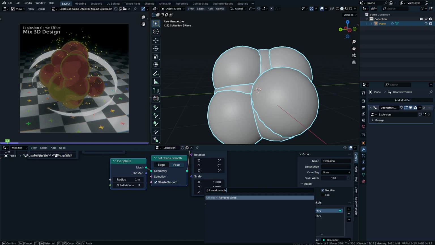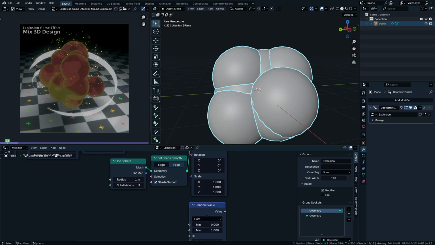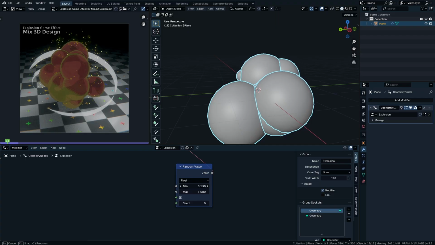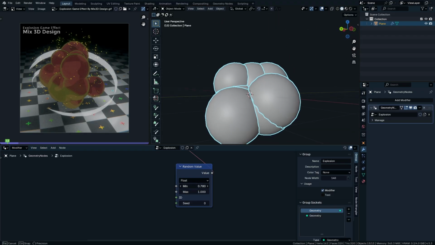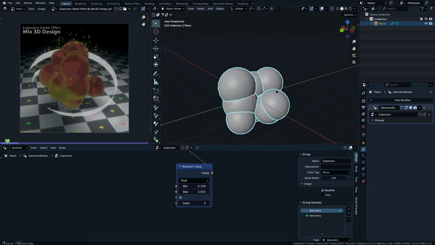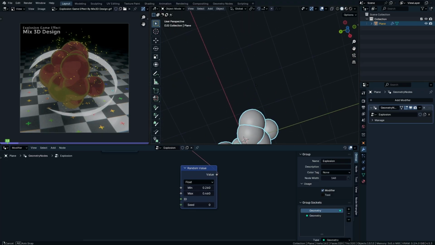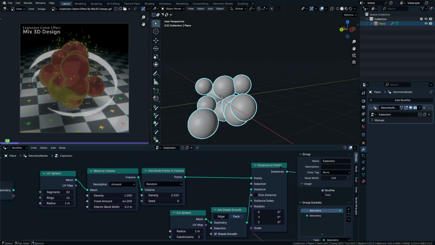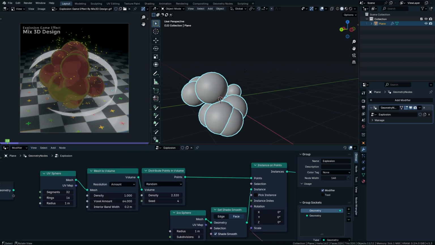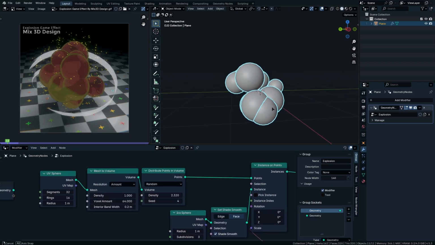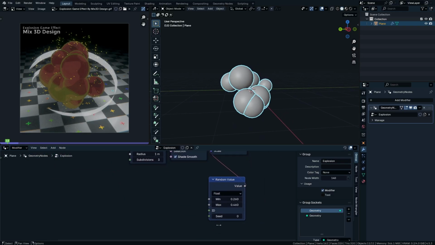And this random value also will be animated. So let's use it. So for the minimum, and the maximum. Yeah, something like this. Maybe a bit bigger. Maybe that's too much. So we can randomize the seed so we can get different positions for these. Okay, so that looks good actually. So this one looks good.